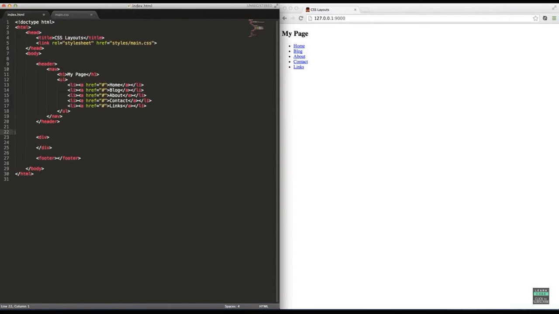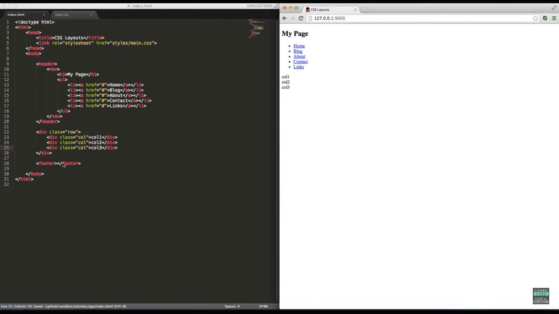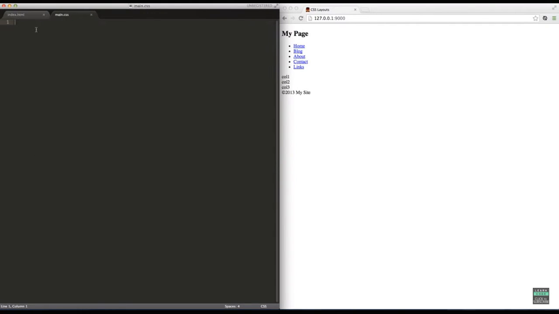Let's move on and build a 3-column layout. Let's do a div with class equals row, and let's do 3 divs with class col. Div.col times 3. There we go. Emmet is awesome once you get the swing of it. And then footer content. Okay, so this is the markup that we need to make a pretty decent site so far. Let's move over to CSS and show you how this thing starts coming together.